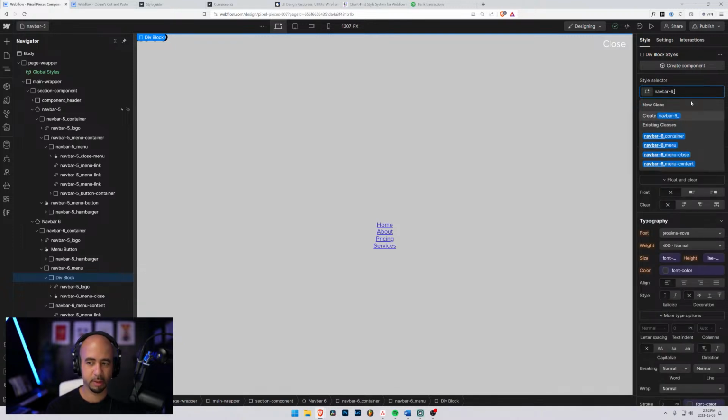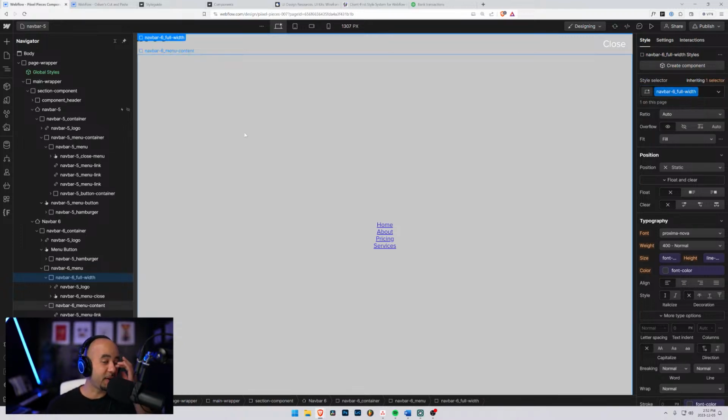And let's call this navbar 6 underscore, what should we call this? This is the full menu. I don't know. Full width. This is a full width menu section. Let's just leave it at that for now and we'll see.